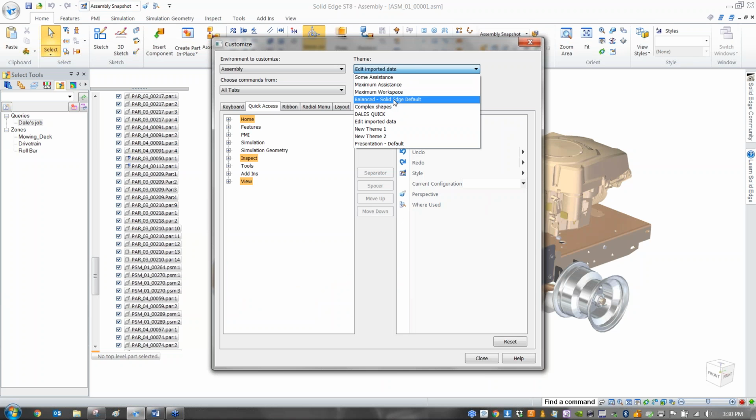Now, with the software comes the idea of some assistance, maximum assistance, maximum workspace. Under maximum assistance, it's basically hang up and call us, right? No, but at maximum assistance, you can have anything that you want. But look what I've got. I've got complex shape, Dale's Quick, edit import data, new theme. Sometimes I just didn't name it. Presentation theme. So if I've got something like Dale's Quick, those are my quick tools.